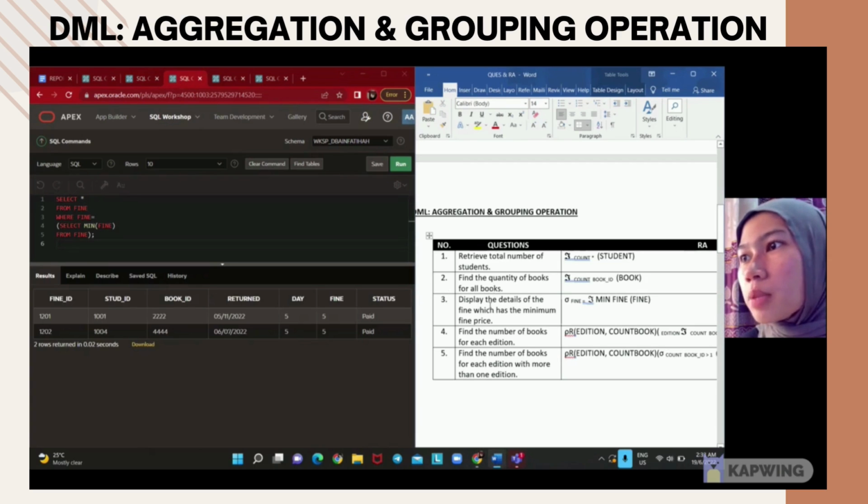Next, for question 3, display the details of the fine which has the minimum fine price. So we have to use the minimum aggregation. So here we use nested. The first selection is to select the data in the database table fine. And the second selection is to select the minimum fine. So it listed that we have 2 data.